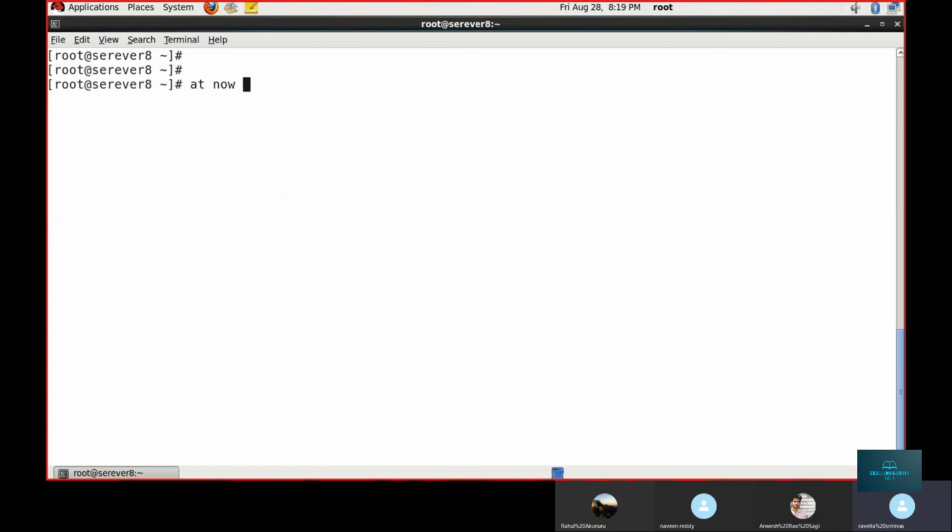At now plus 1 month. So you can go at now plus 1 week, at now plus 1 month, at now plus 2 months, at now plus 1 year, at now plus 2 years. Like that, any option you can give. At now plus 1 month, useradd Rasu. To save the job, Control D.